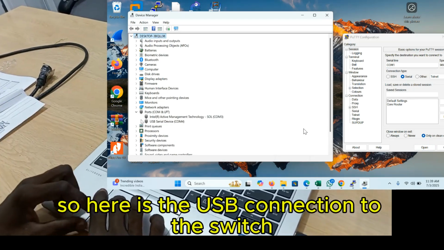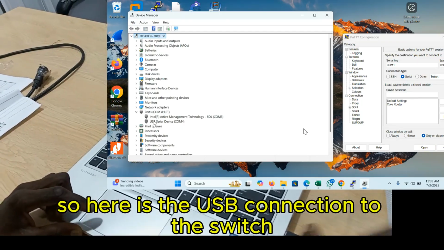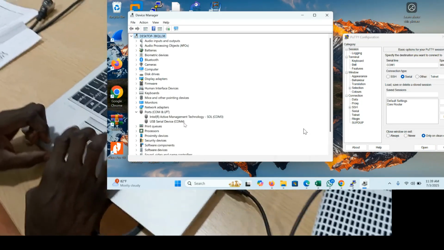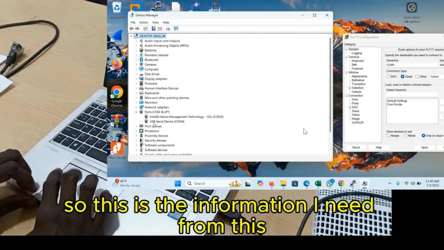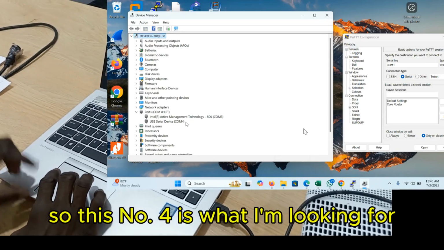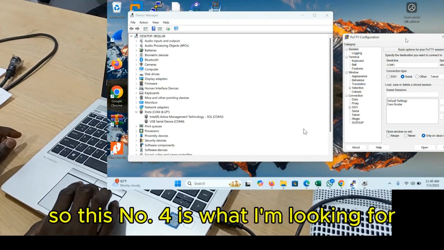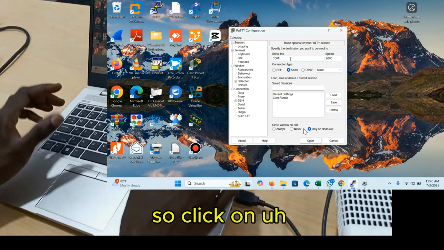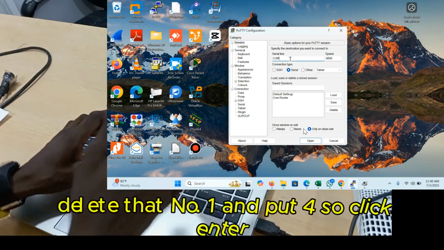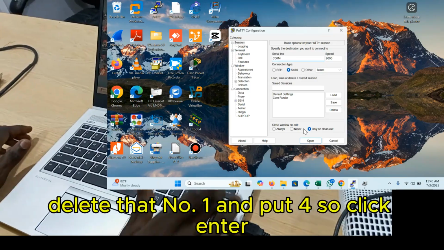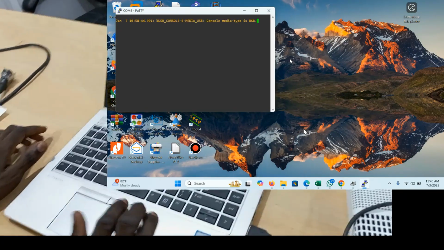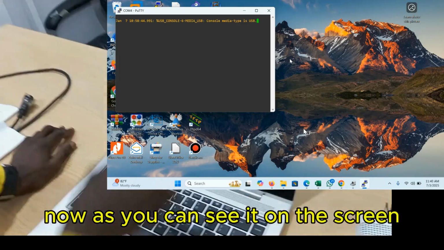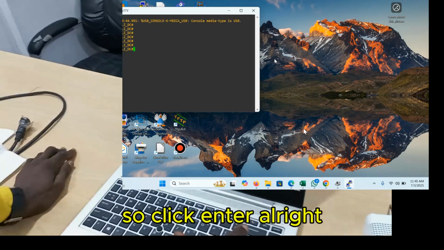So here is the USB connection to the switch. It's giving me COM number 4. So this is the information I need from the Device Manager. This number 4 is what I'm looking for. So I'll go back to PuTTY and minimize this. Click on the COM number, delete that number 1 and put 4. Click Enter. Okay, I'm taken to the CLI of this switch now, as you can see on the screen. Click Enter. All right.